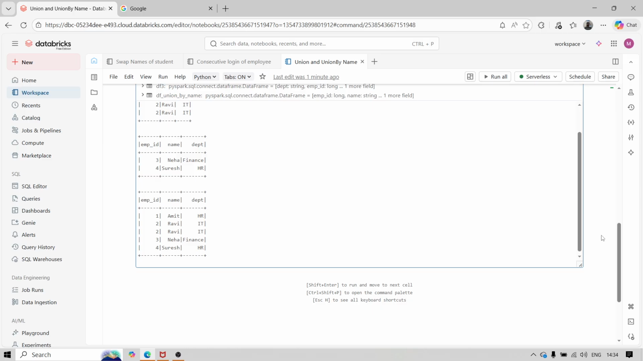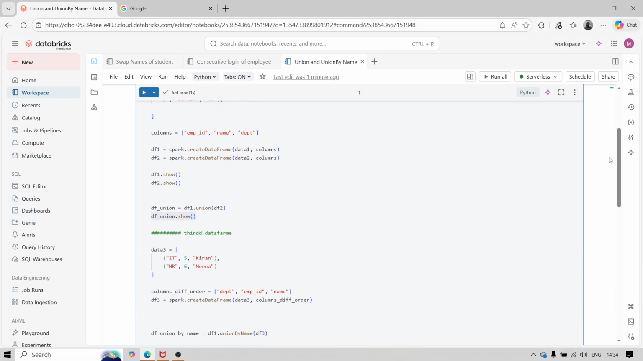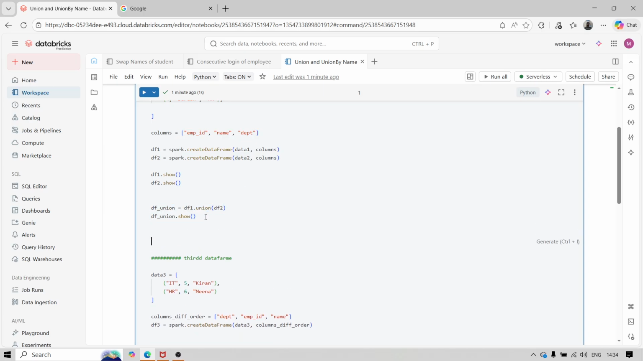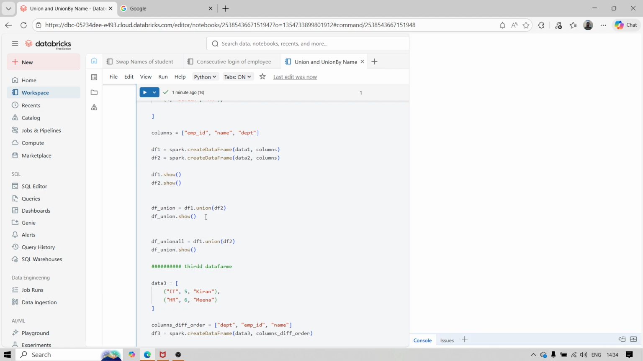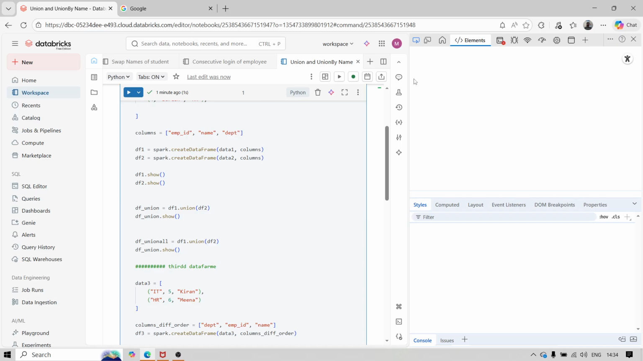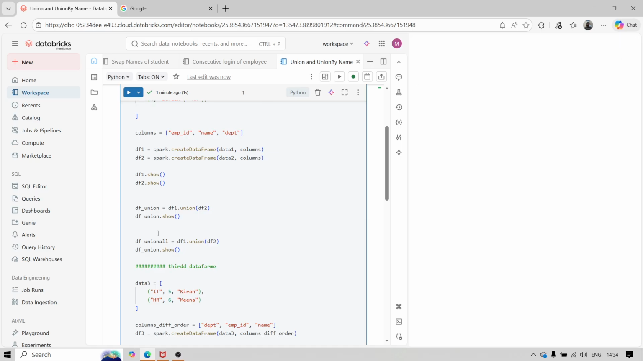I can show the union all also. I can create the same. I can just copy the same thing, and here I can make it union all, and here also I can just copy the same name, and I can show what happened. I made a mistake somewhere here also.